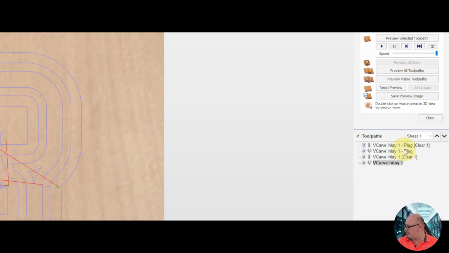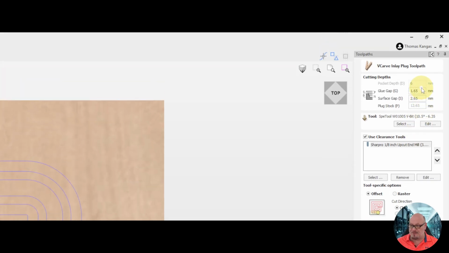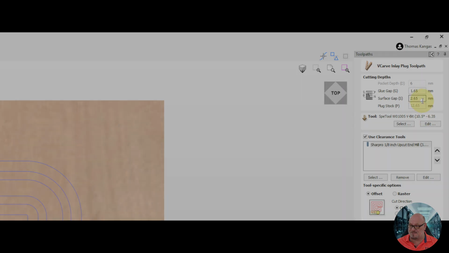And then we see we have our 4 toolpaths again. Let's go ahead and open our toolpath up. And there we have it, the problem is fixed.